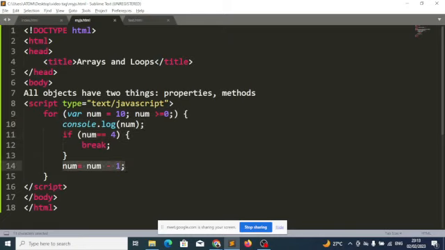Num becomes 7. Is 7 greater than 0? Yes. Console log 7. This condition is not true. Num becomes 6. 6 greater than 0, yes. Console log num, which is 6. This condition is not true. Num becomes 5. 5 greater than or equal to 0, yes. Console log 5. This condition is not true.